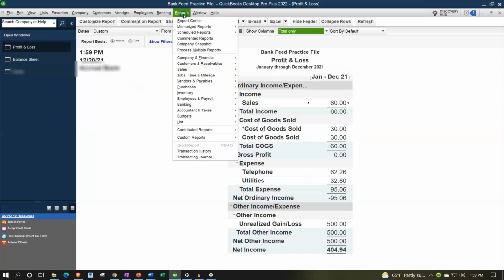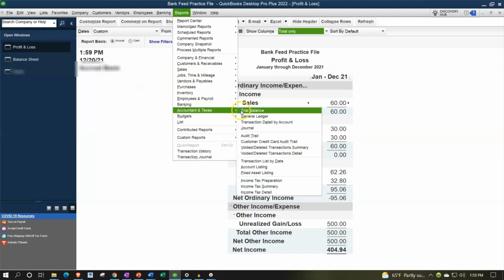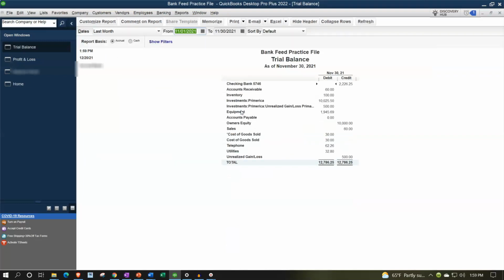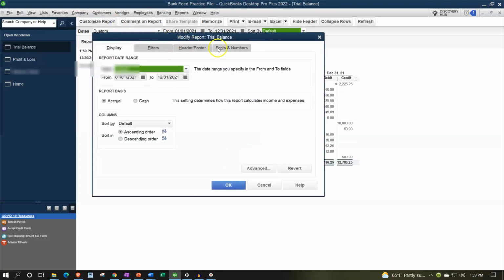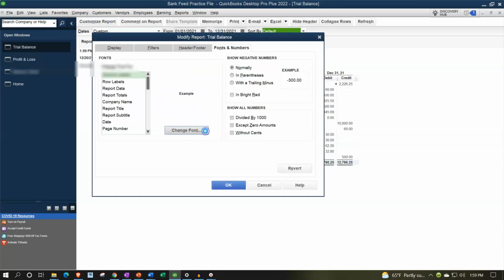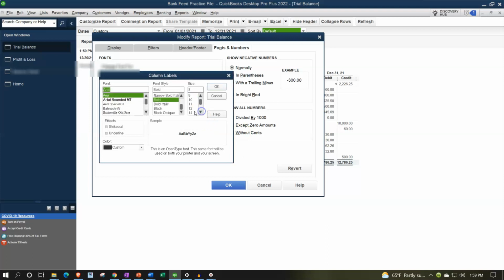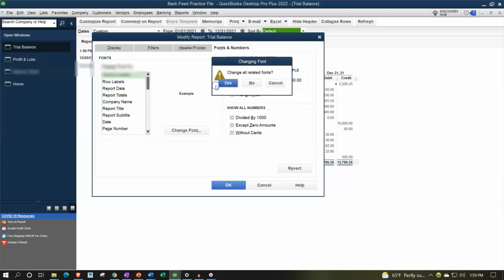One more time with the reports drop down, accounting and taxes, trial balance, range change from 010121 to 123121. Customizing that report with the fonts and numbers, changing the font, bringing it up to 14. OK, yes please, and OK.